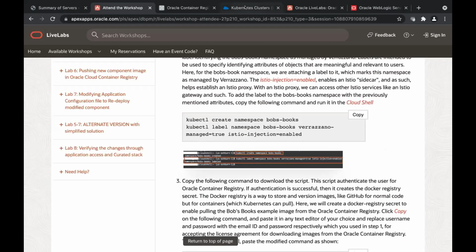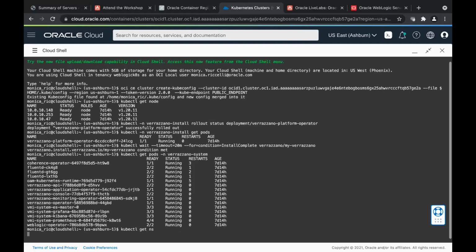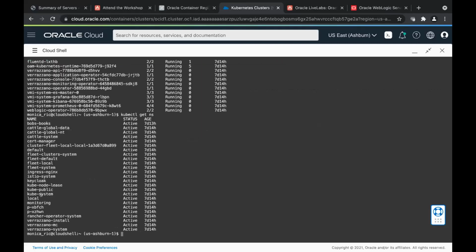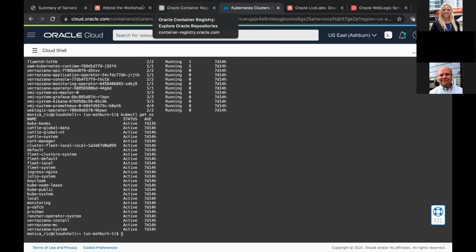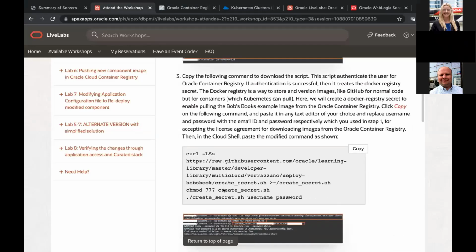I can show you and verify that this namespace has been created in advance in my environment. So you see that there is the Bob's Books namespace already created in advance in my Verrazzano lab environment.